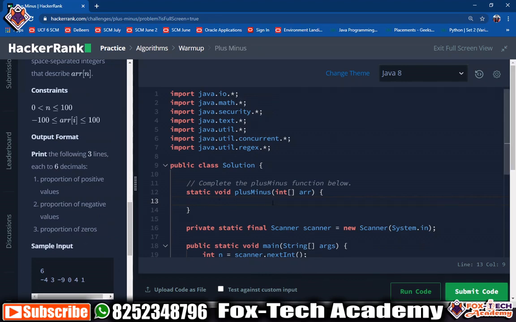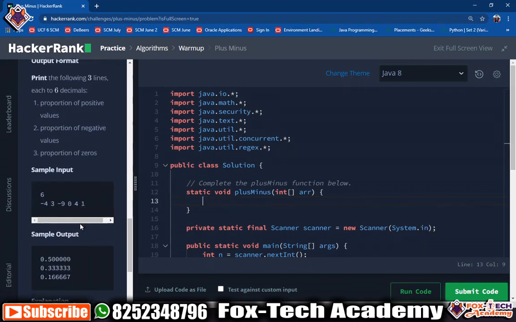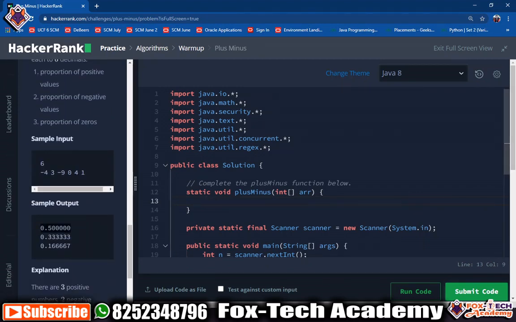For solving this problem, we have to count the total number of positive, negative, and 0 values inside that array. For counting these we need to create variables. Here we will not create an int variable, because we have to print the value as float. So we will create a float variable pos for positive values, and in the starting we will put 0, so that whenever we encounter a positive value, we will increment the value of this pos variable.